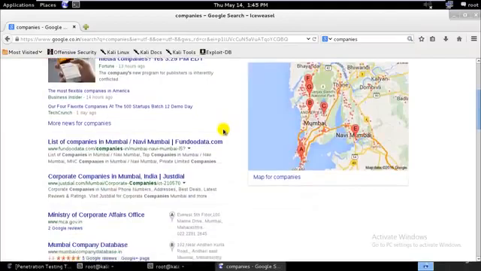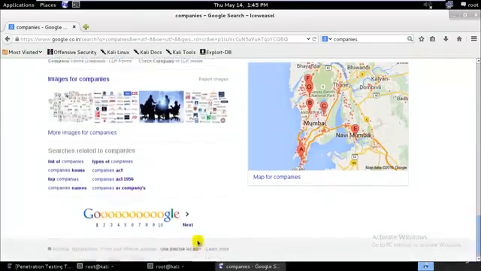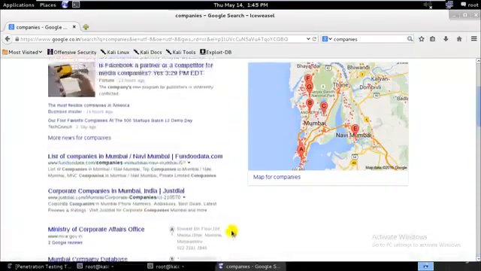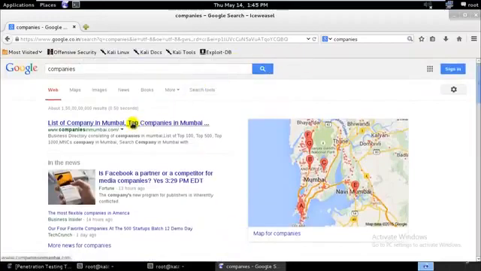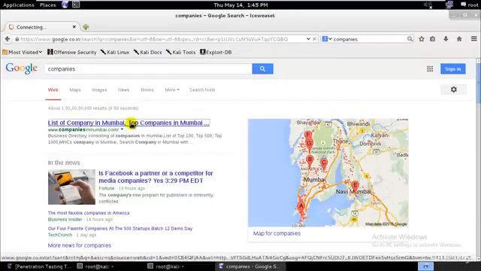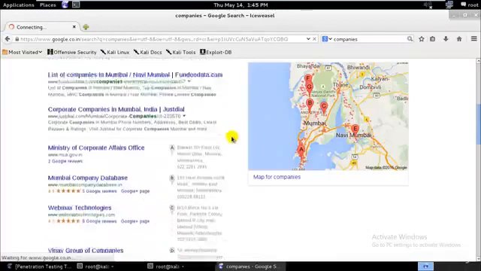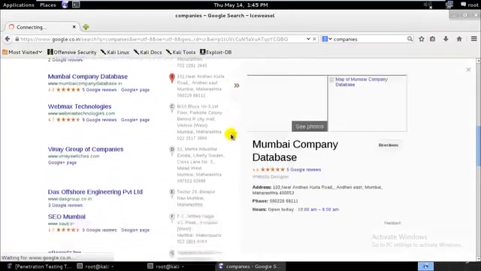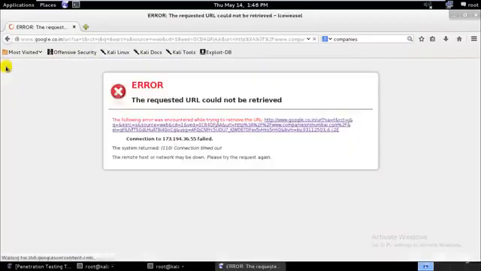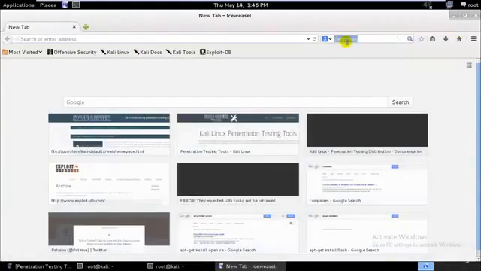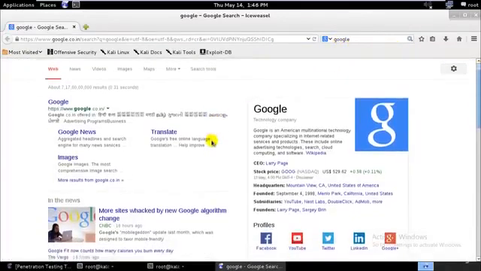Perfect. So let's go ahead and take this website. My connection is a bit slow. I'll just type Indian. Okay, let me check whether my Google is working or not. Okay, it is working.